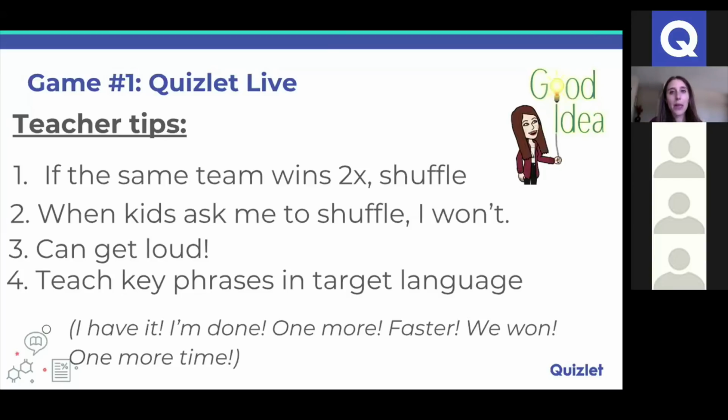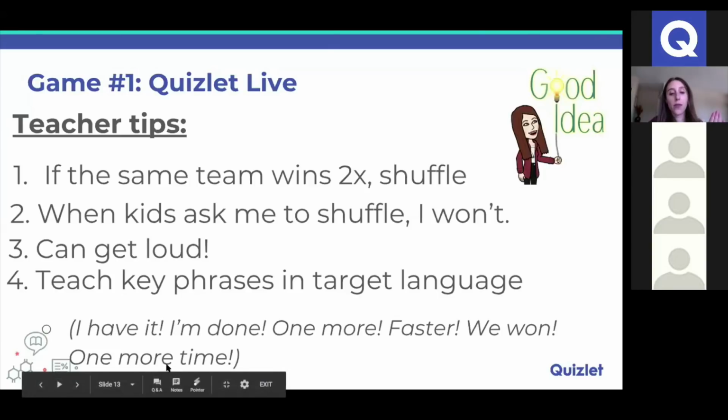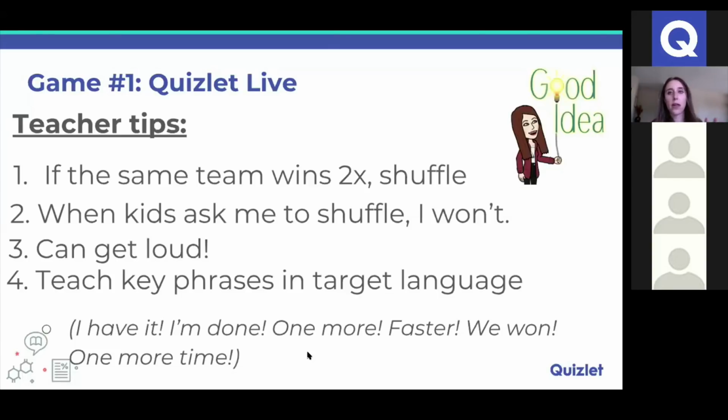And then some language teachers complain that there's too much English when you play this game. But I say teach the kids the phrases they need to know for this game. I have a poster in the front of my room that has some of these key phrases in Spanish. And I just teach the kids at the beginning, so when they're calling out, it's in Spanish.